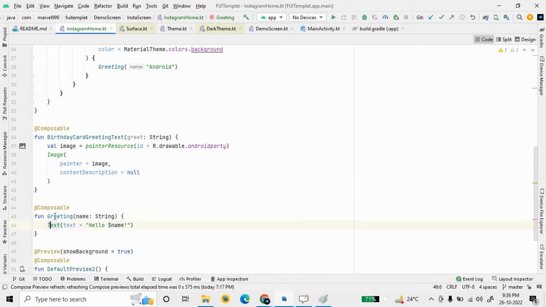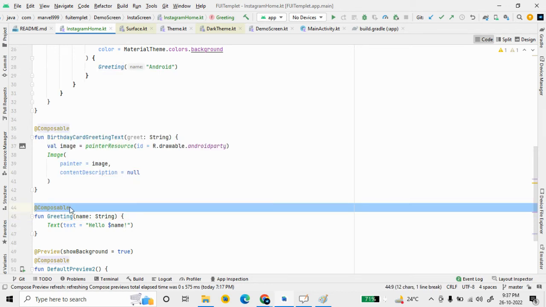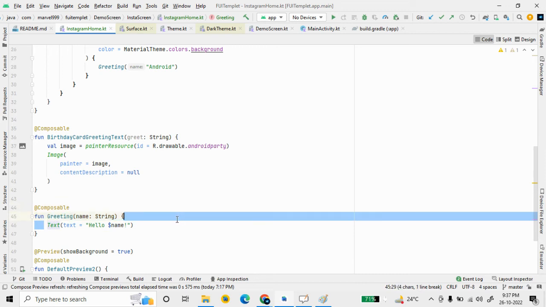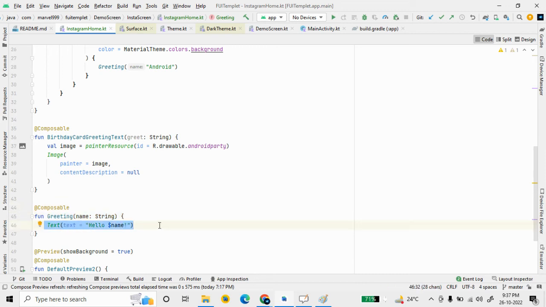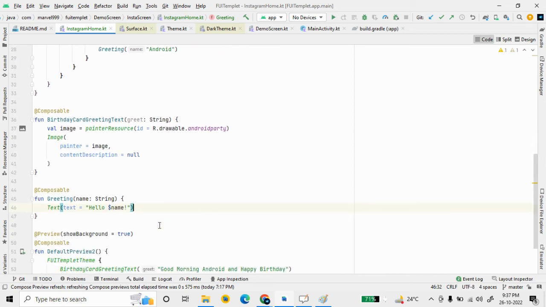Okay, so this is a composable function because I have written the composable annotation. And this is the text that will be shown, right? I just declare it, just show the text. I didn't have to write and describe the text. Okay, so this is how easy it is to write the code here.